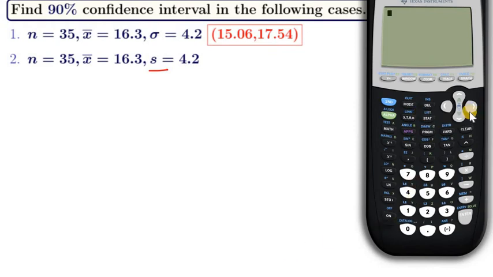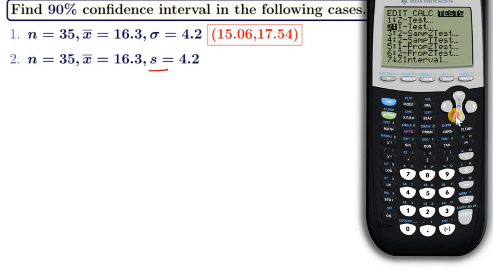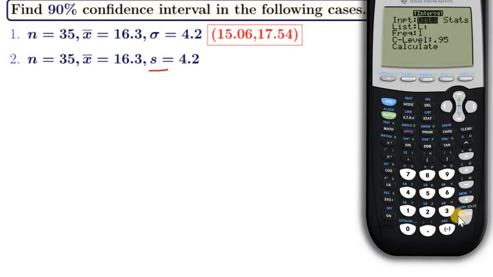Now go to Stat, then go to Test, then use this arrow key to go all the way down to here. We'll be using T interval. Then select that, then hit enter. Since here we are given stats, so use this arrow key to select stats, then hit enter.